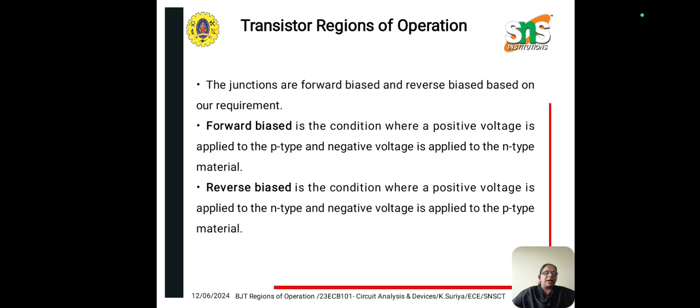Forward bias is the condition where a positive voltage is applied to the p-type and negative voltage is applied to the n-type material. Reverse bias is the condition where a positive voltage is applied to the n-type and the negative voltage is applied to the p-type material, as we know already.